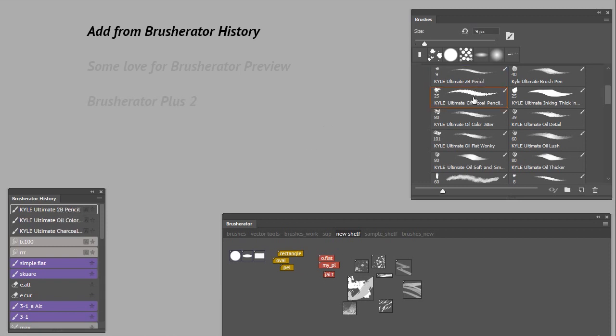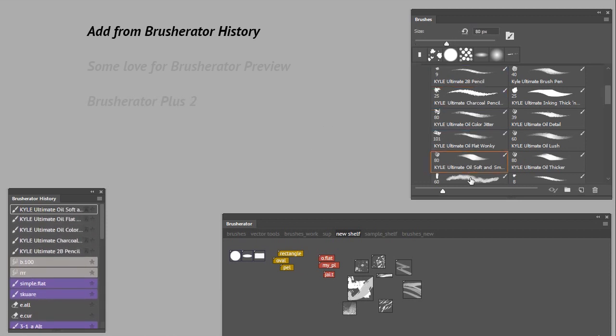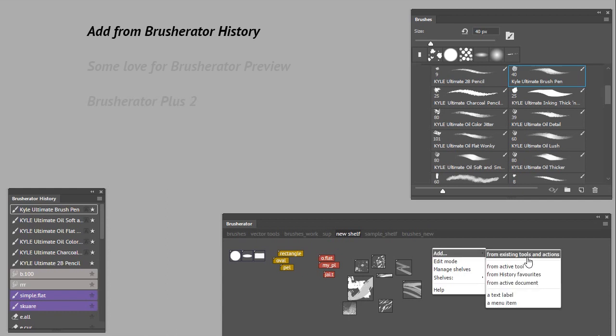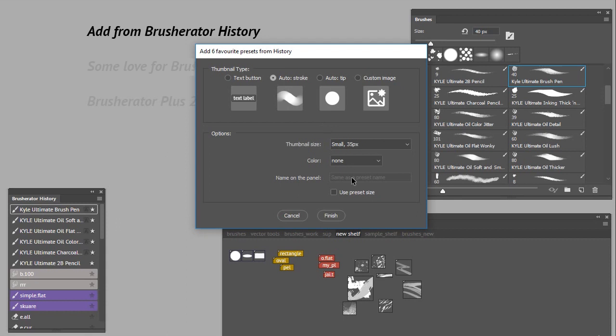First of all, in the last video I showed you how I use Brusherator history to add last used tools on the panel, but what I realized is that I have more than 5 or 6 favorite items. It takes a lot of time to add them one by one. So I added an option to add all favorites to Brusherator in one go.